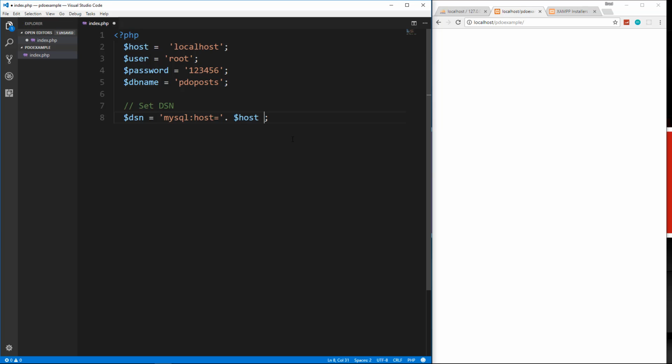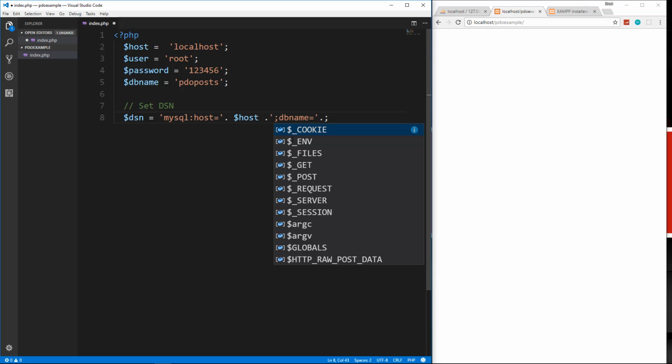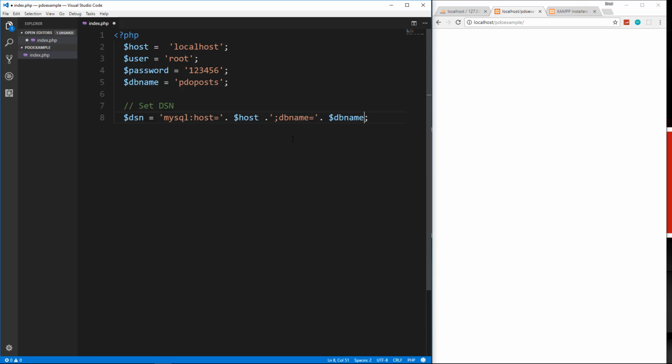All right, then we want to concatenate again and open up a string, and we want to put a semicolon. After the host you should have a semicolon, and then we want to specify dbname equals, and then again after this single quote we're going to concatenate the variable DB name. All right, so that's our DSN.